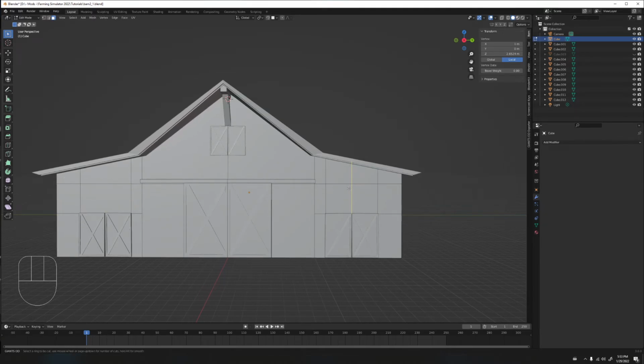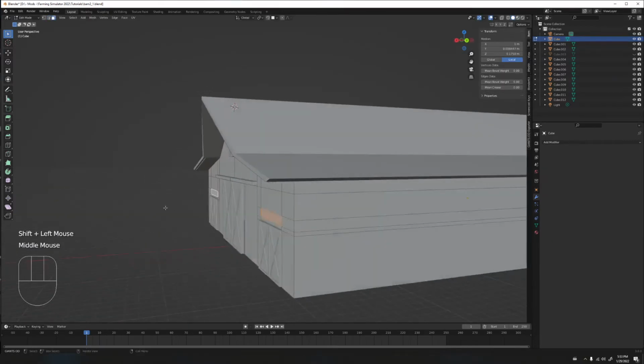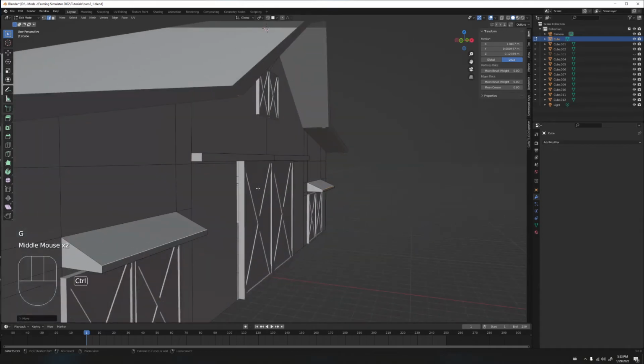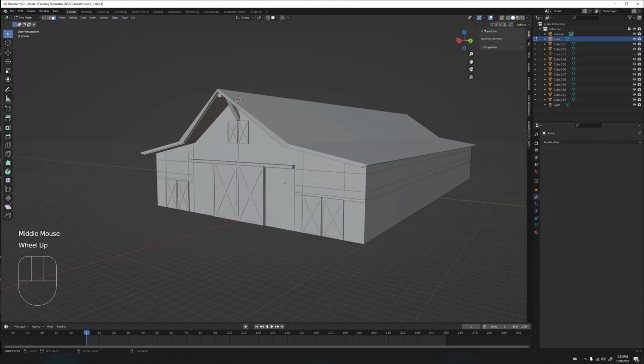For instance, let's say I wanted to have a little cover for the roof where the door is open, then I would just do a loop cut here and then do another one, let's say roughly here, right? And then I would take these two faces, extrude them out, and then take these top guys here, G, Z, slide them down. So yeah, extrude is the way, honestly. Like loop cuts and extrude.